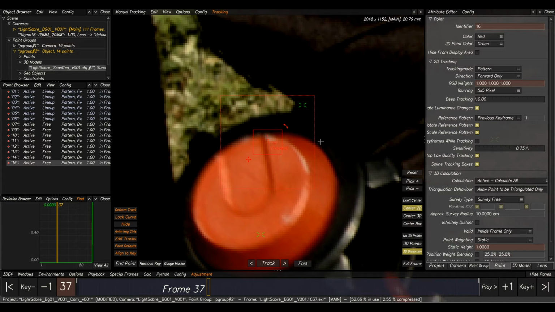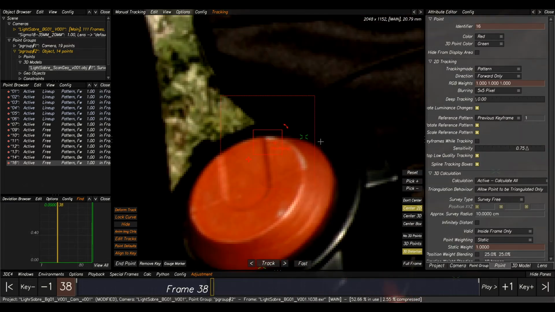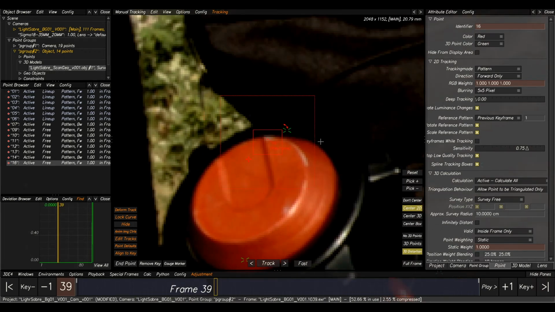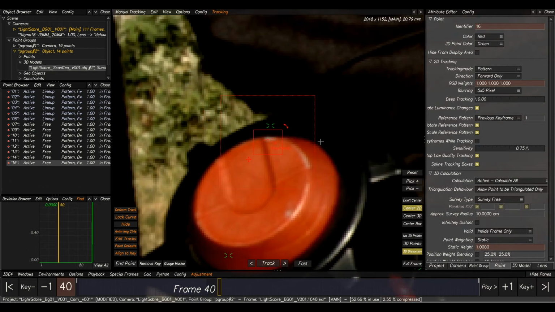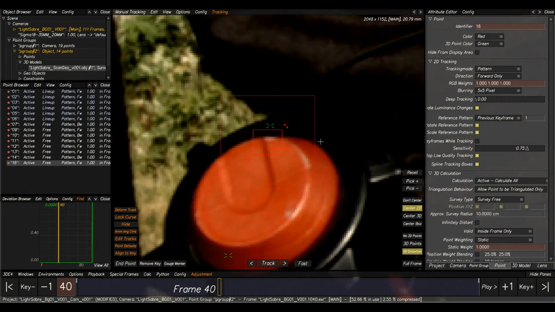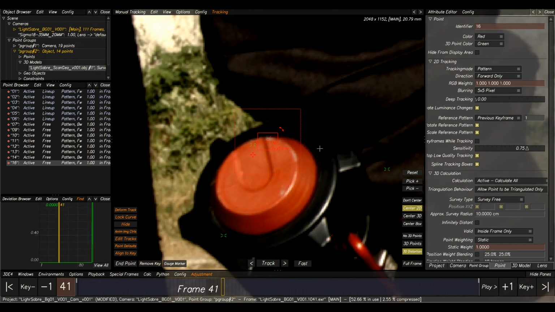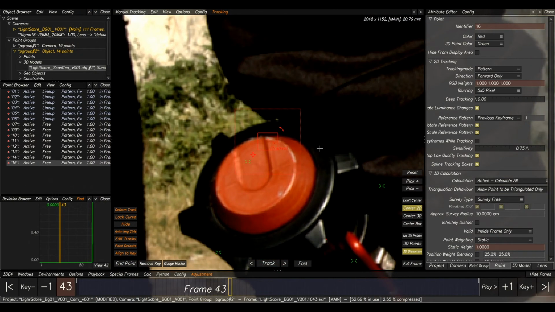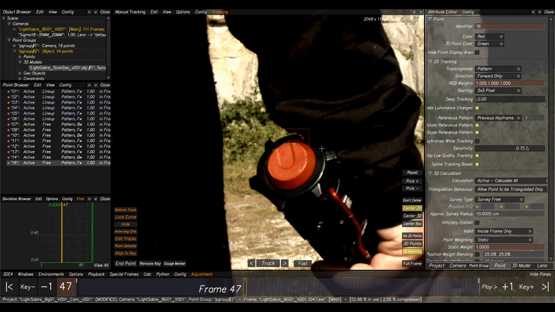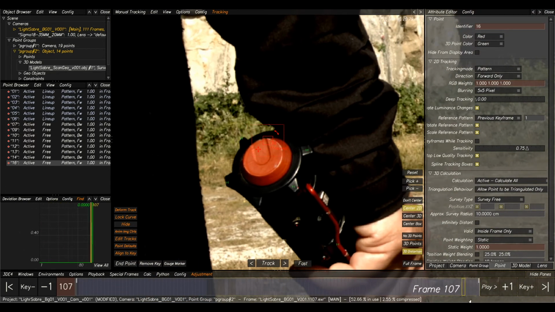So we'll just use our nudge tool on our number pad, sort of adjust this. Just going through keyframe by keyframe, making sure the track is staying on point. Little jump there. Looks like that should be fine.